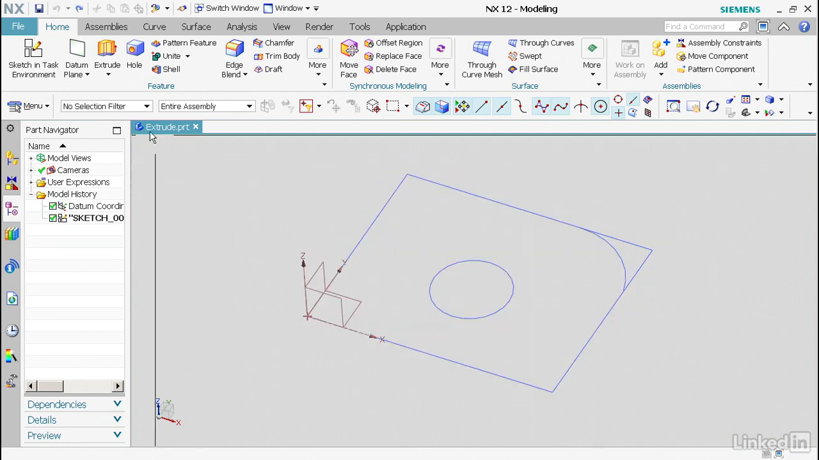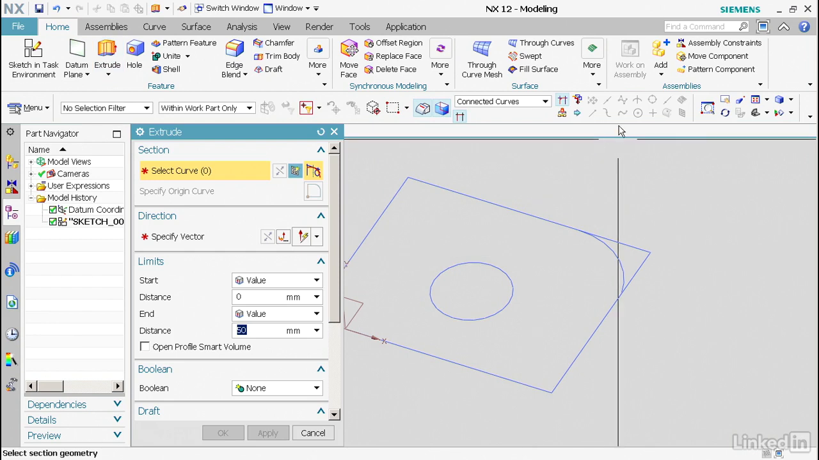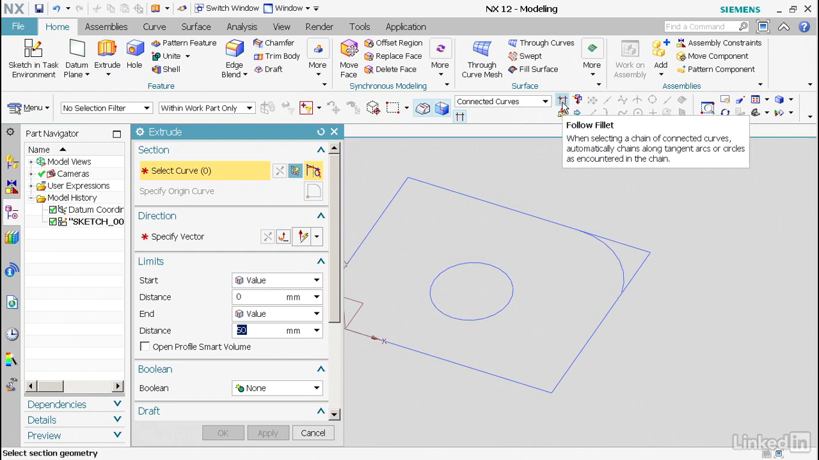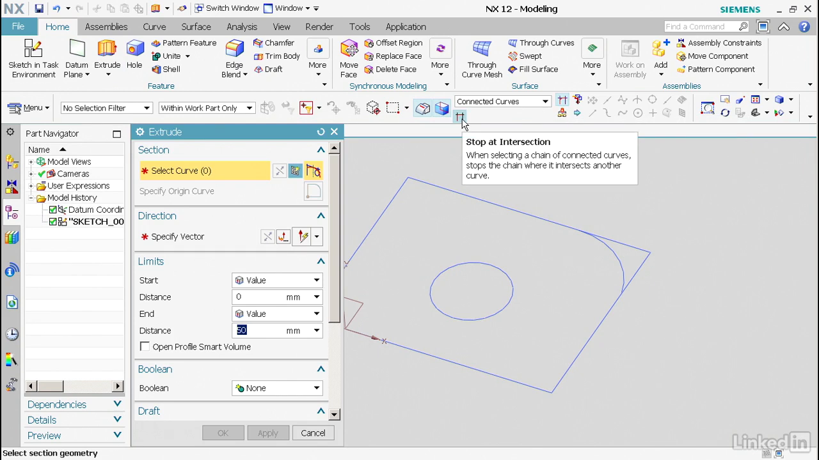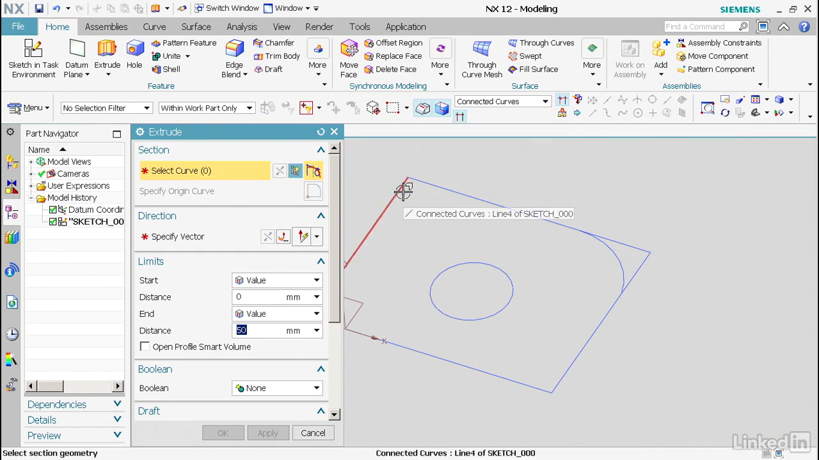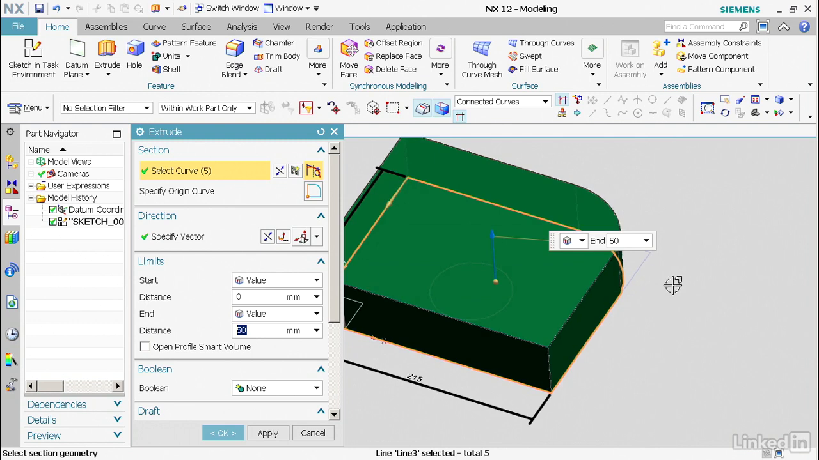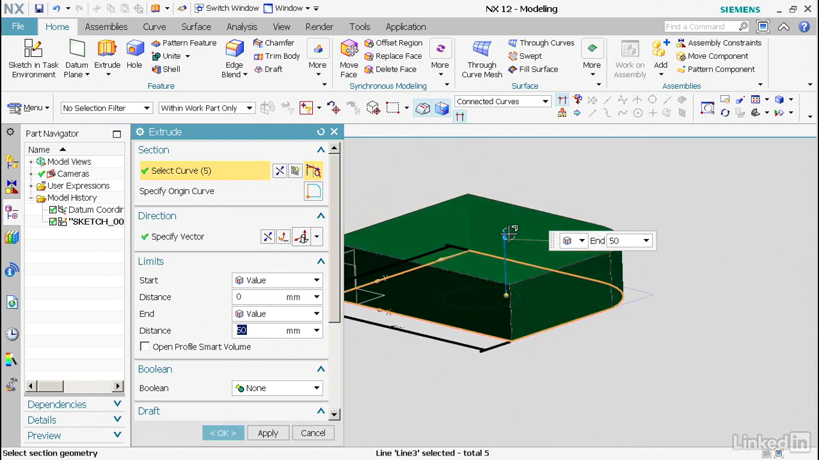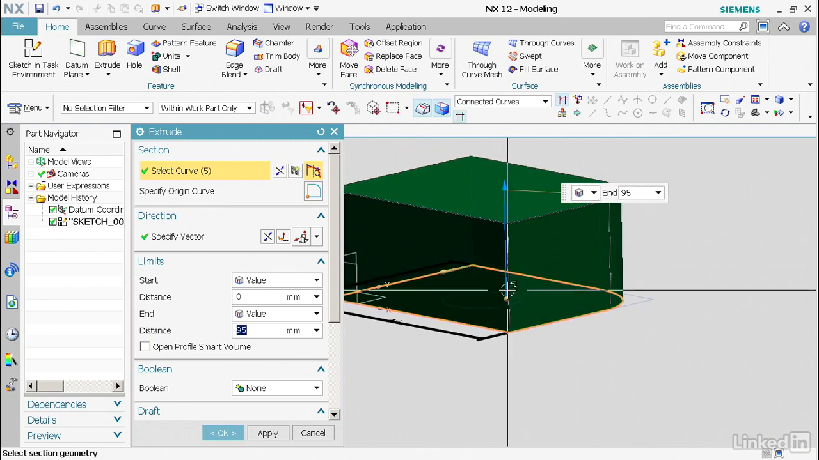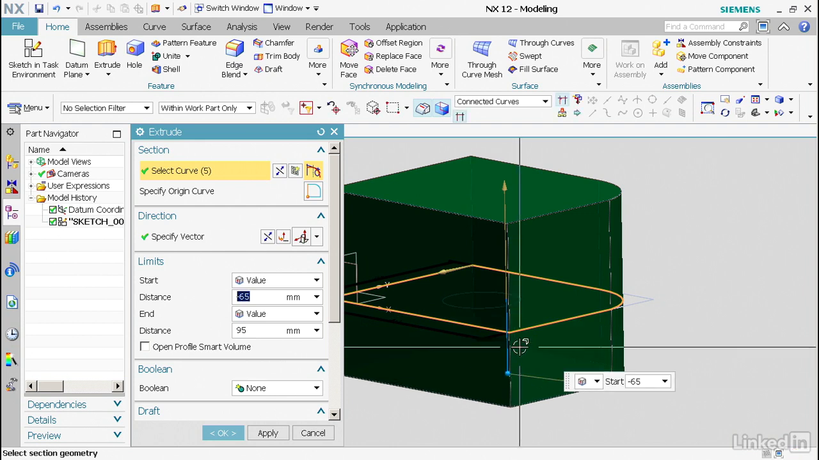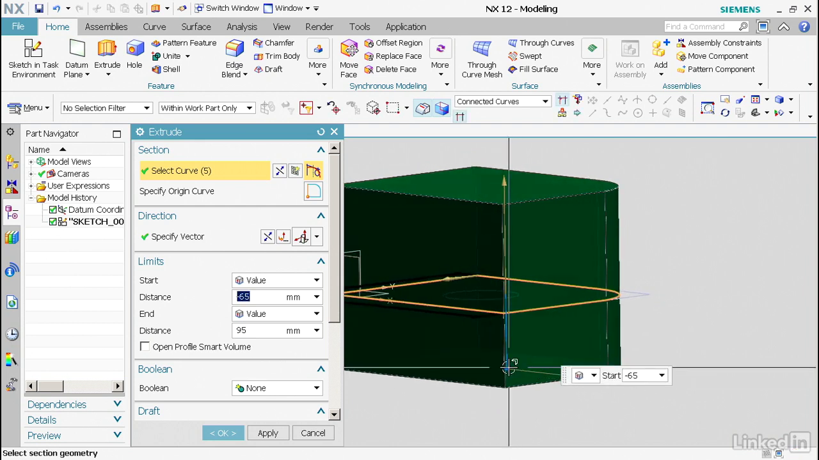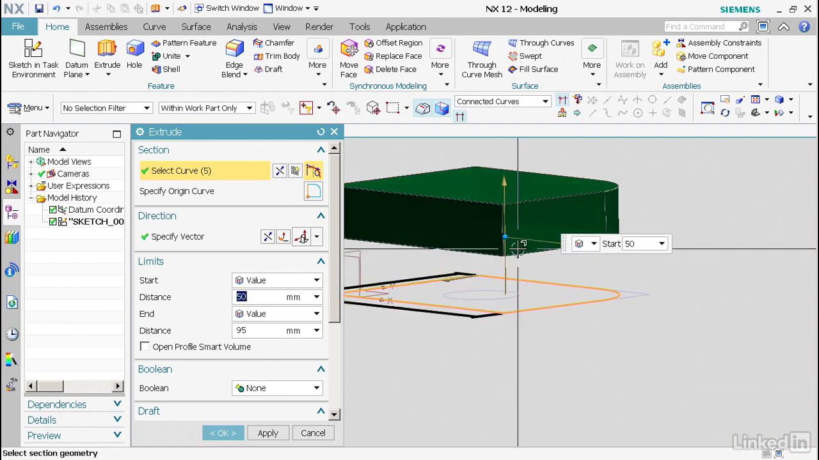Now here, I'm just going to go back into extrude. I want to use, again, connected curves. I'm going to use the follow fillet along with my stop at intersection. I'm going to pick that curve. I get exactly what I want. Once again, I can adjust the height, positive and negative directions. You'll notice if I go in the opposite direction, it's a negative value. If I go in the same direction, it's a positive value.